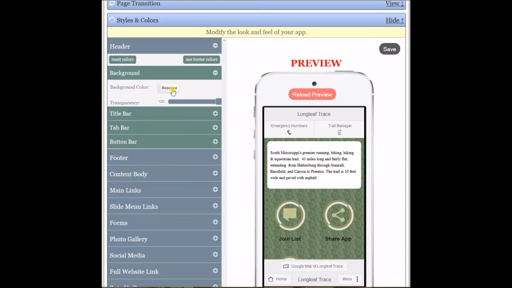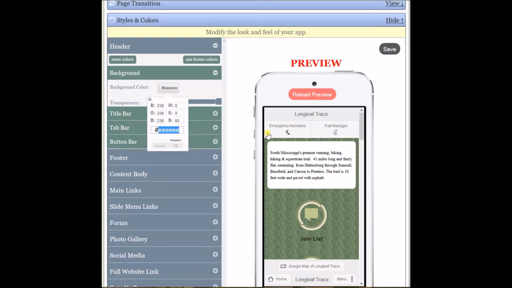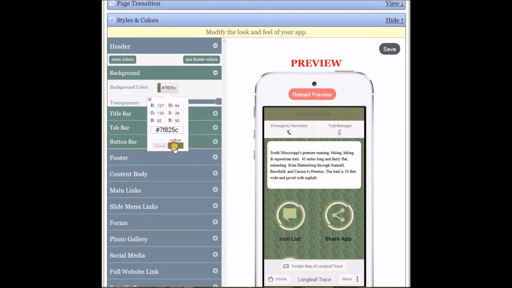And all these colors I already knew what color I wanted. You may have to play with the colors, but I'm just going to type the hexadecimal code that I know are the colors that I want. And that's the background color. Now I want to adjust the transparency all the way down so now it looks like my background.